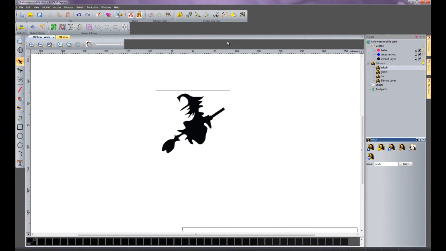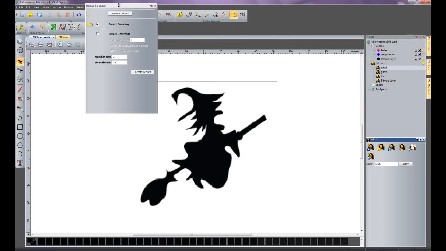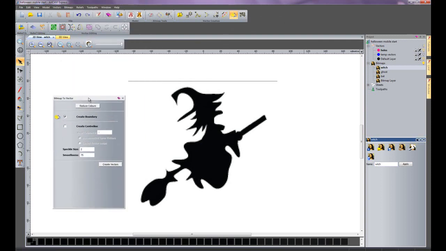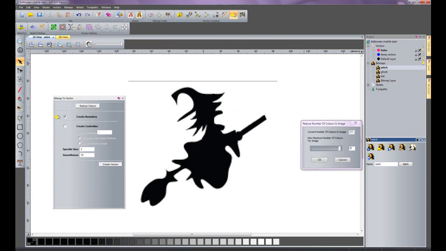If I zoom in on the witch, I'm going to create a bitmap to vector on this witch now. So if I click bitmap to vector, which is here, and I'll move this down here so you can see, I'm going to click reduce colours, because I need all of the colours to blend into one colour. If you take a look here, you can see there are lots of different shades of grey and black within this particular picture. If I move that right the way down, you can see that just brings it all to a black and white image. So what I can do is create the vectors around all of the black parts.